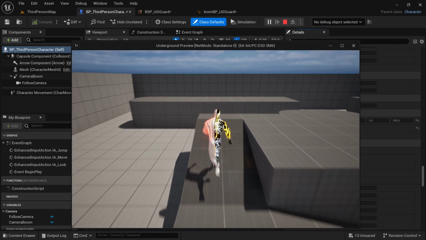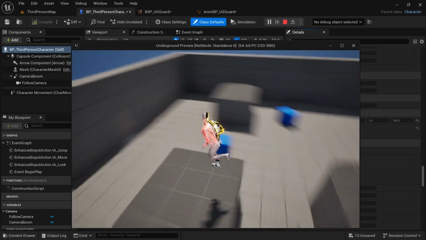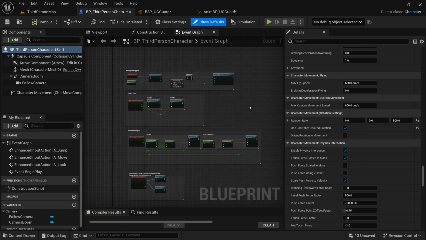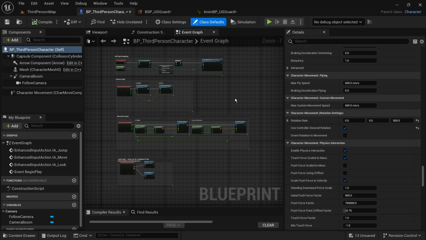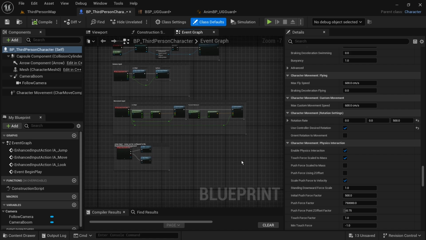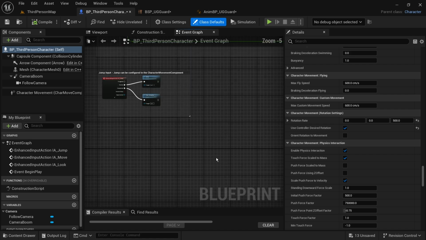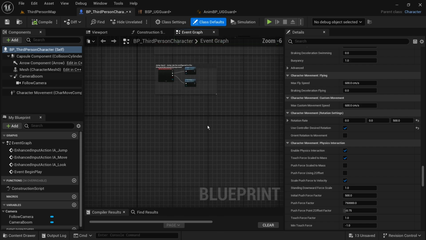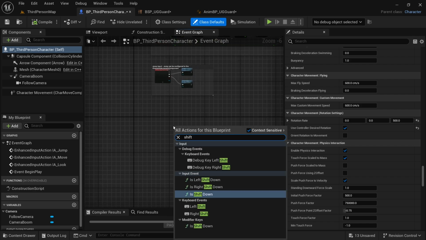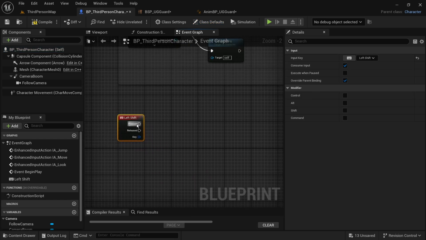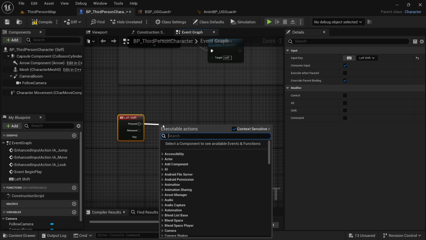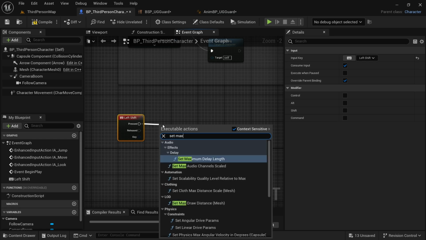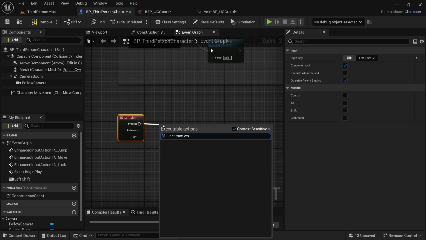For this we have to add something to our character event graph. Ignore all these nodes, we have nothing to do with them now. We need to write the command that will allow us to increase and decrease the speed of our character by pressing a button. Search for left shift keyword event. You need to connect pressed to set max walk speed. Don't forget to turn off context sensitive.